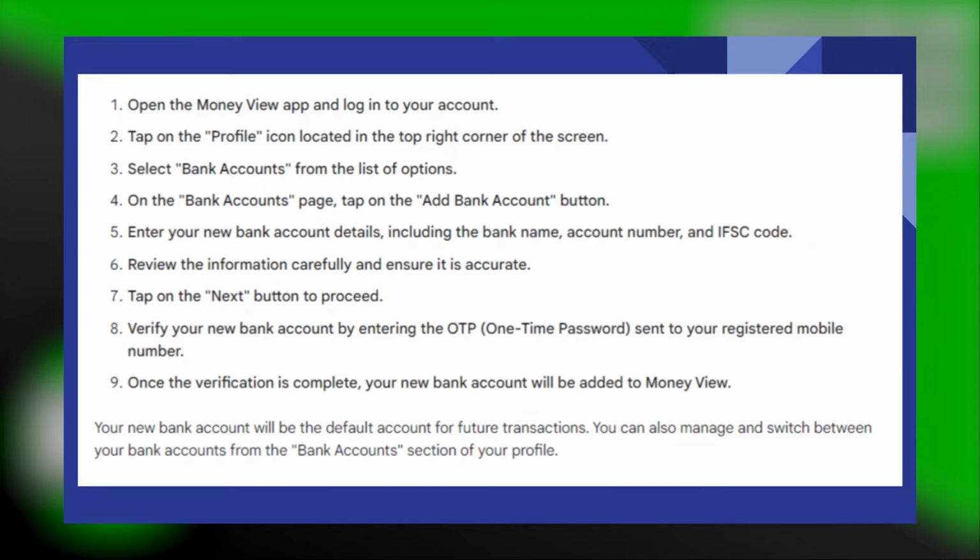After that, enter your new bank account details, including the bank name, account number, and IFSC code. Review the information carefully and ensure it is correct. Tap on the Next button to proceed.